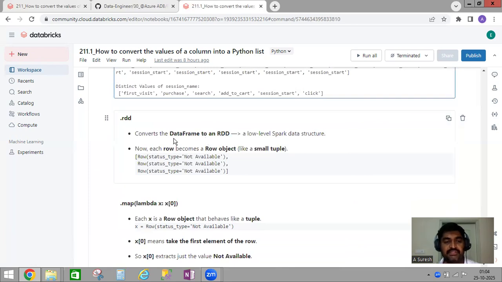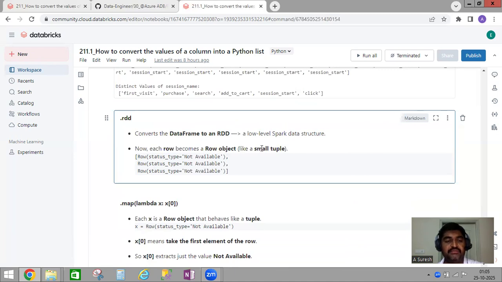So here I gave an explanation: .rdd means it will convert the data frame to an RDD. After converting to RDD, each row becomes a Row object, which is like a small tuple. Each Row has the column name equal to the value. That means this is the first row value, this is the second row value, this is the third row value, and so on up to 100.